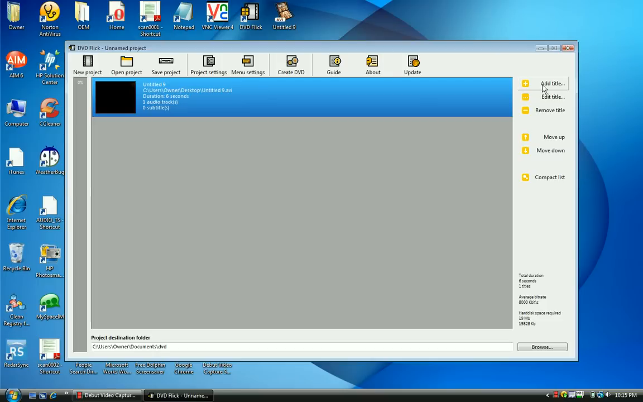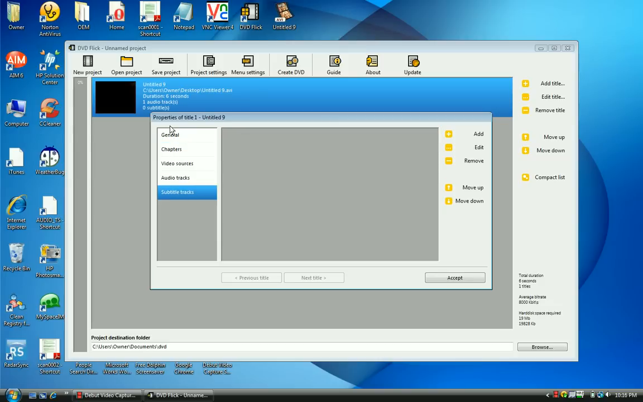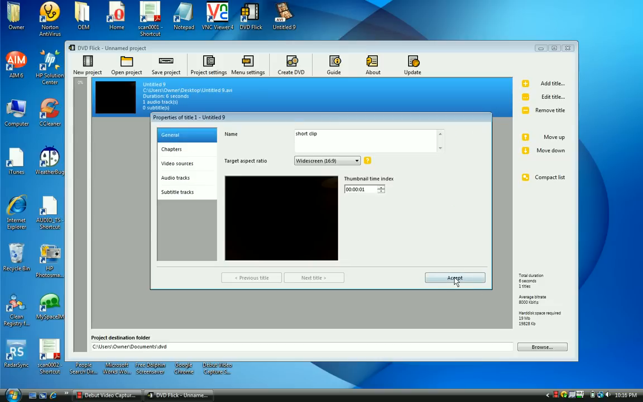So you go to edit title. You can name it whatever you want. We'll make it short. Then you can change how you want it to come out. You want it widescreen or normal? I prefer widescreen. Then you could do these, but I don't change those, so you press accept.